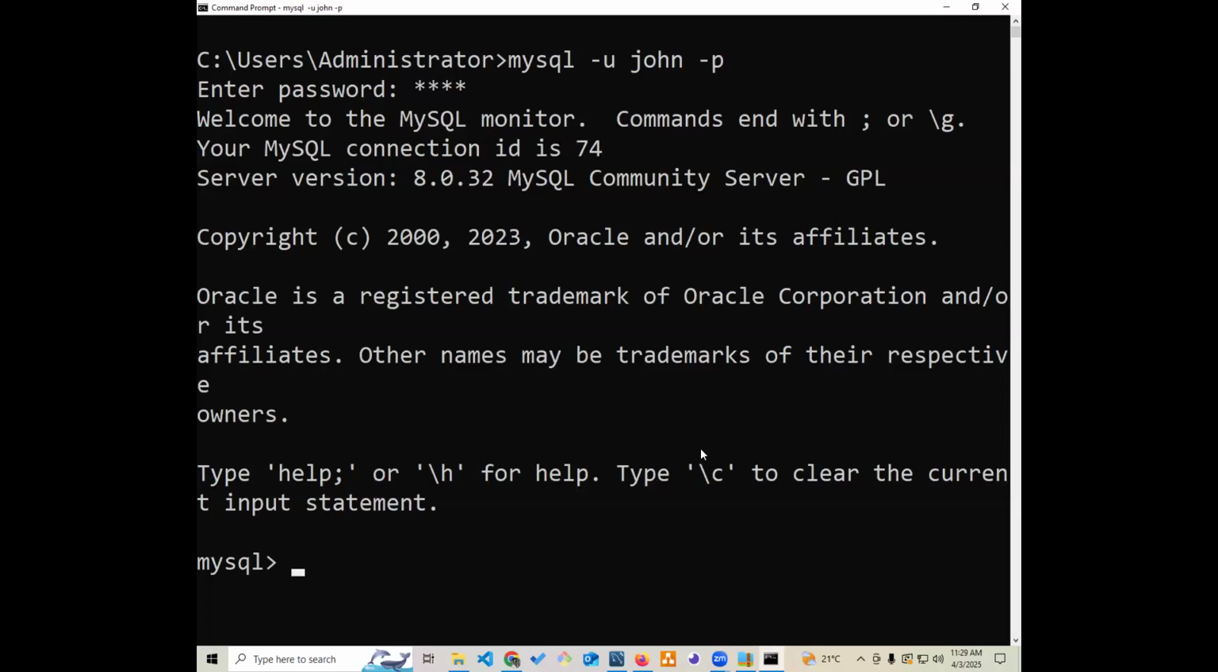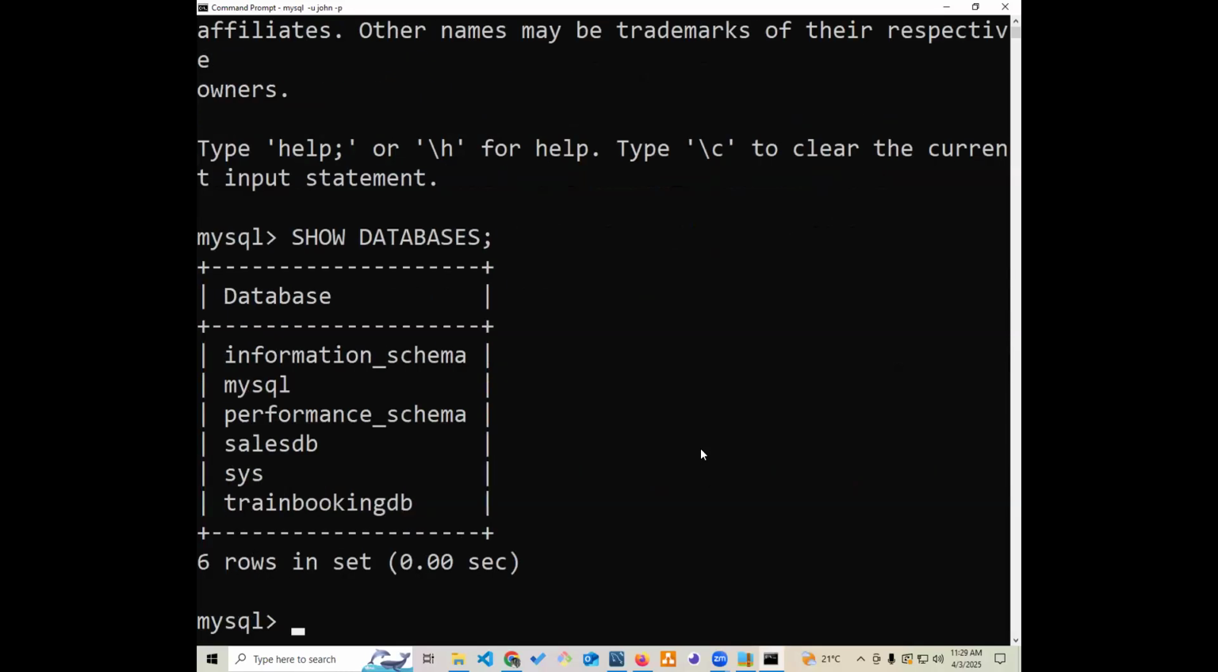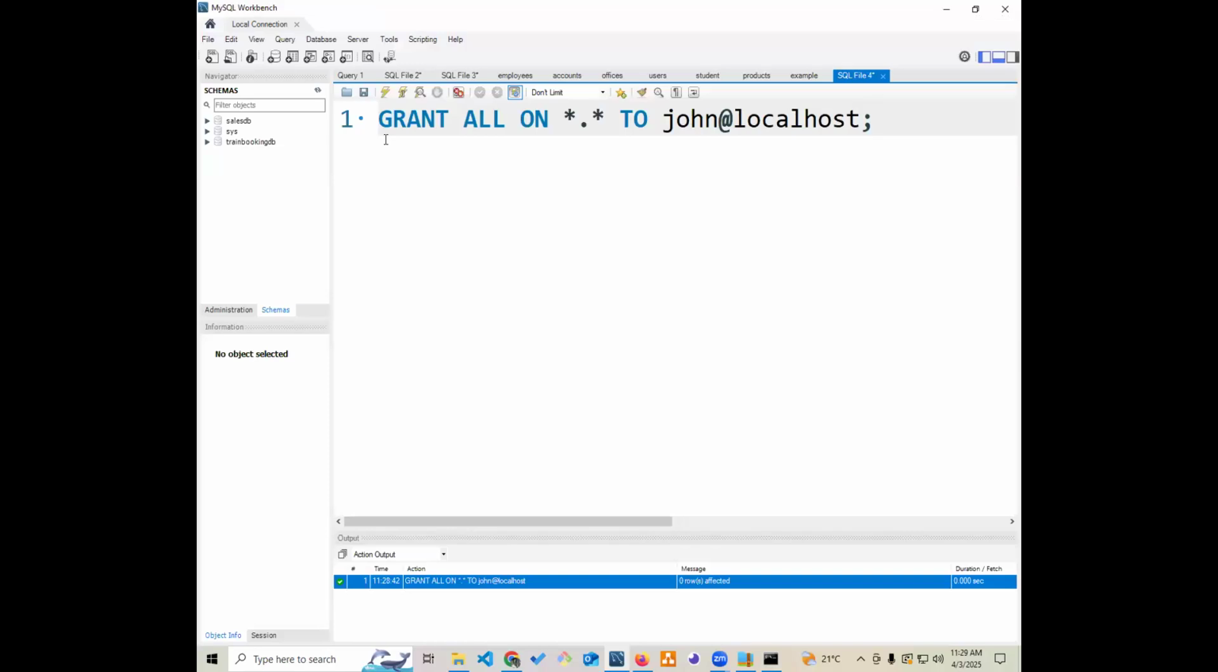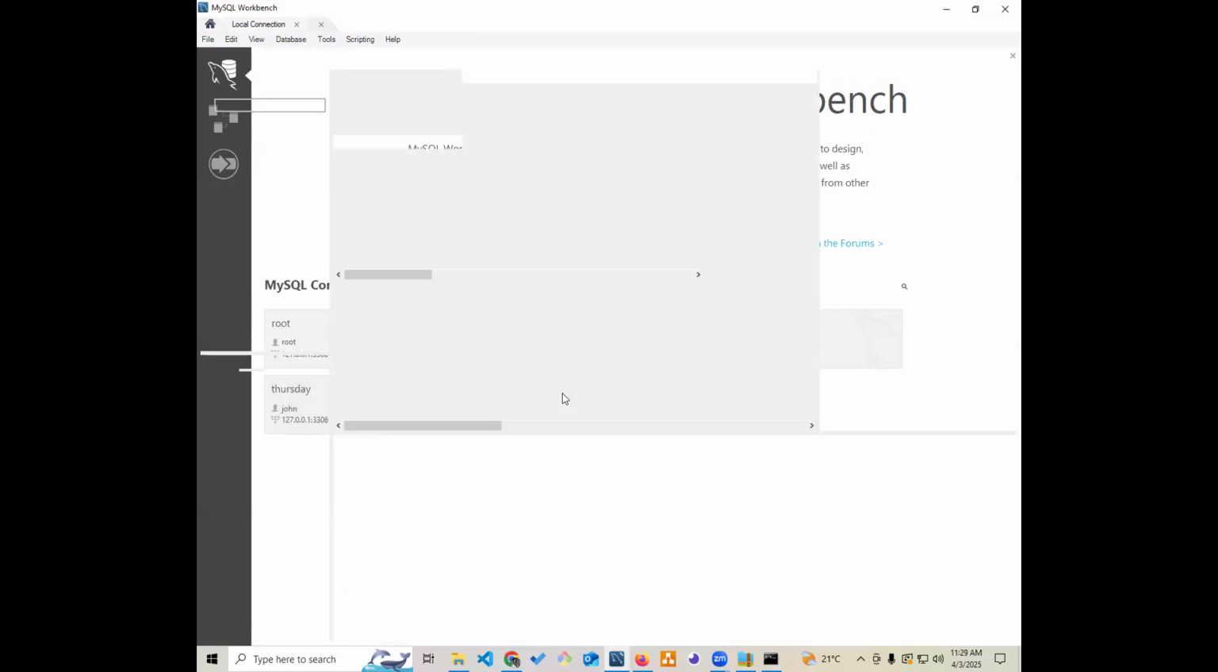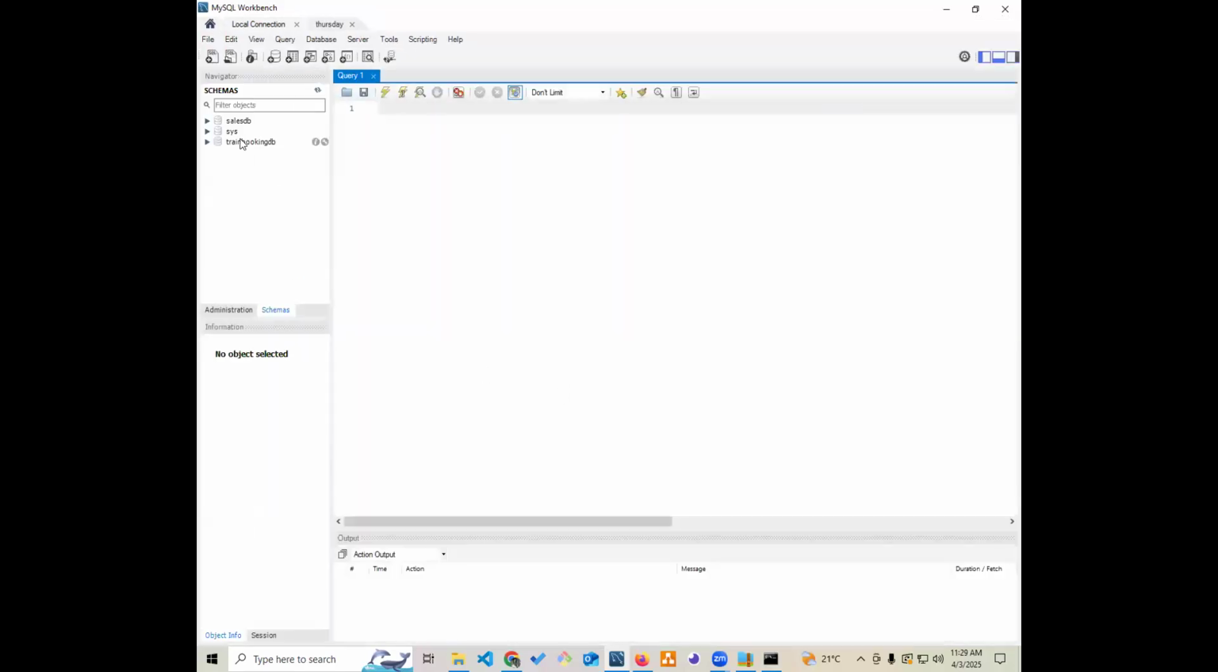Now, if I try to write this, show databases, what do I see? I see the sales DB and the train booking. Initially, we were not seeing them, right? Now, if I try to sign out again or to sign in, come back to this icon, the house icon, click it, and then try to maybe go to the Thursday. And then if I sign in, I end up seeing what? The sales and the sales DB.